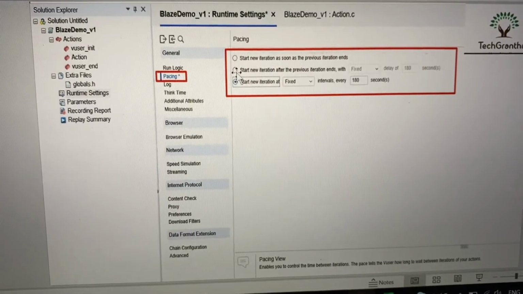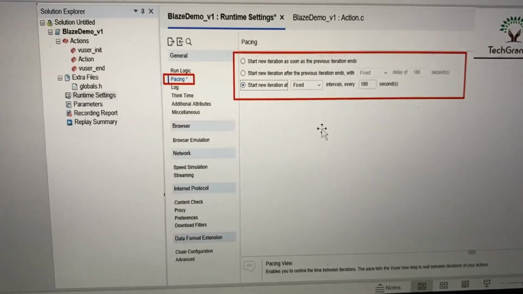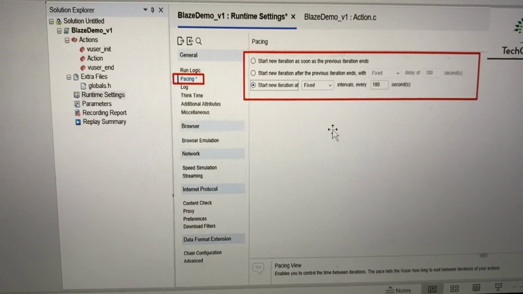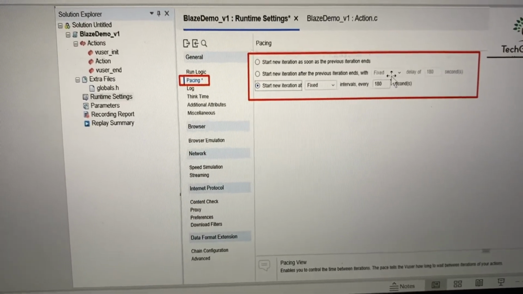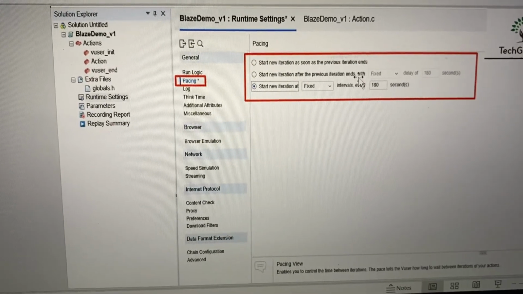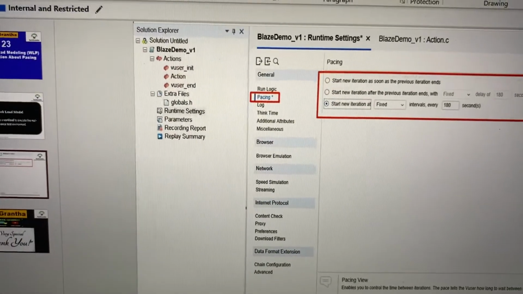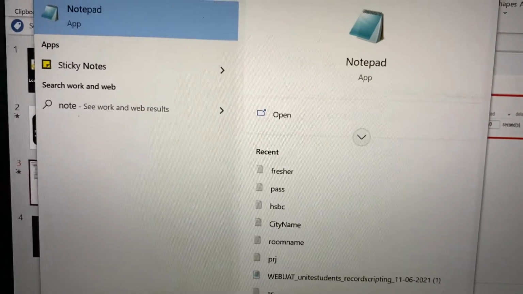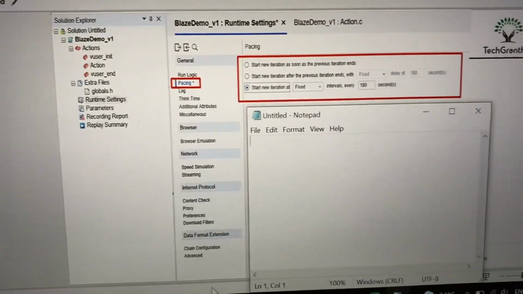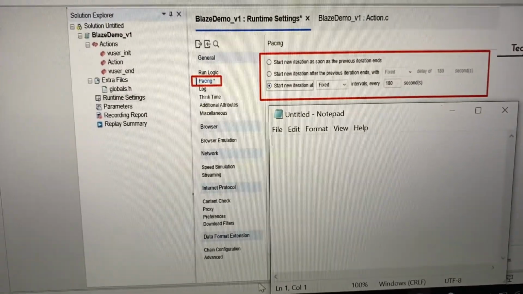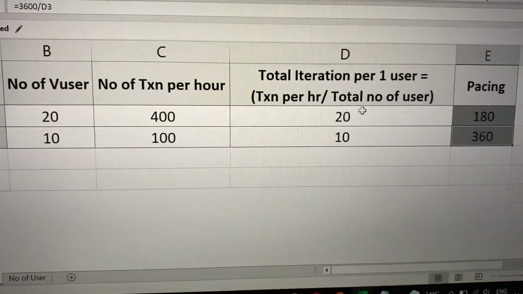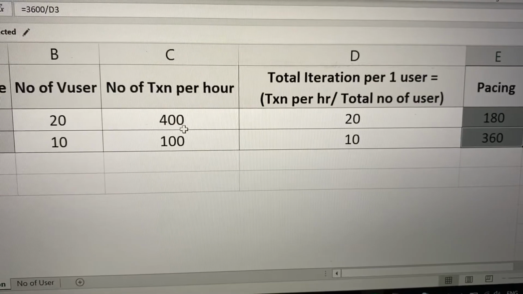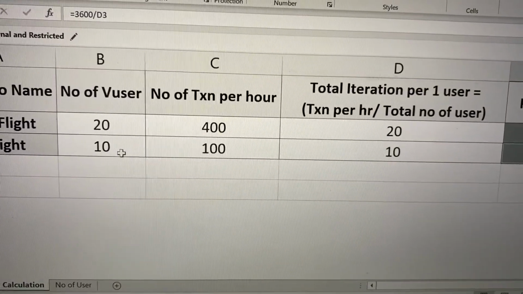Now we are going to proceed to the second option. The second one says start a new user after a previous iteration ends. So once the first iteration is over, then it will go to the next iteration. If I give the setting as a fixed 180 seconds, I will just show you what it will do. For example, for one user you should get the 180 pacing for the 400 transactions, like for 20 users.